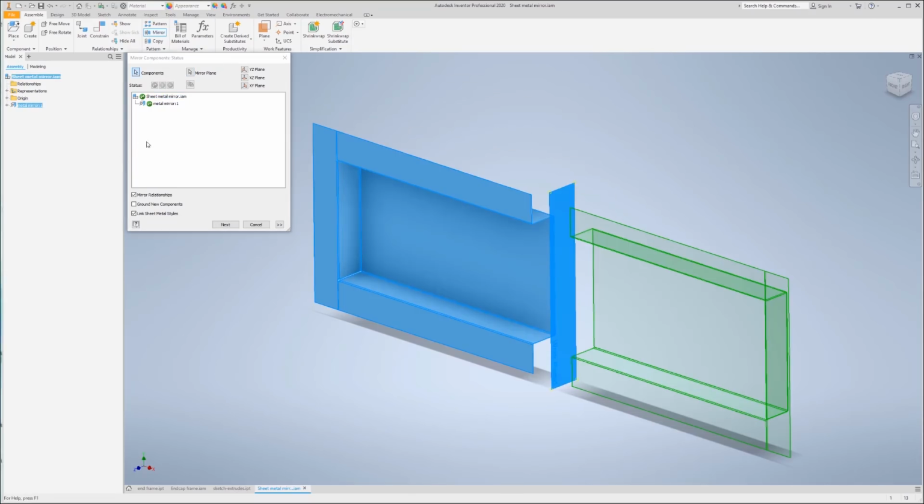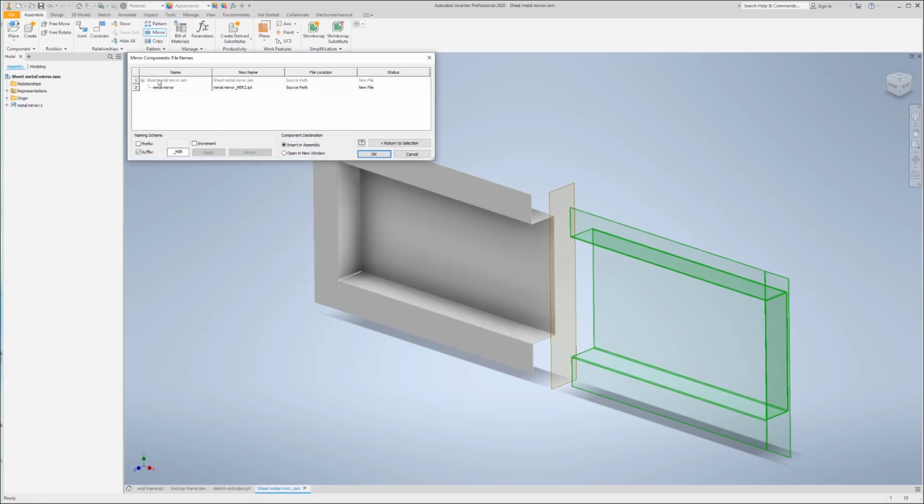But what's important for us here is actually not only will it mirror the relationships, but we also have the opportunity here to link the sheet metal styles. In other words, the rules that we make in this are followed over into the new part. So if I click on next here, you see then it actually creates a new mirrored part in here. So it's a separate IPT, completely separate new IPT component, which is understanding the sheet metal rules.